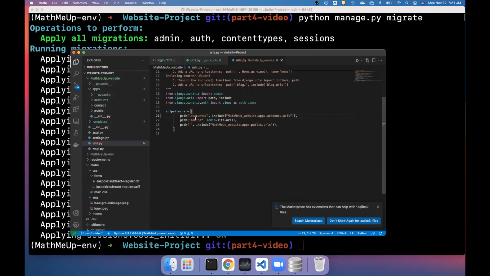So you can see now, this is the admin app, and now this is the accounts. When we say accounts/whatever, it's going to include this path, basically the mathmeapp website.apps.accounts.urls. So this is going to connect that one. It's going to pass that request to that file.